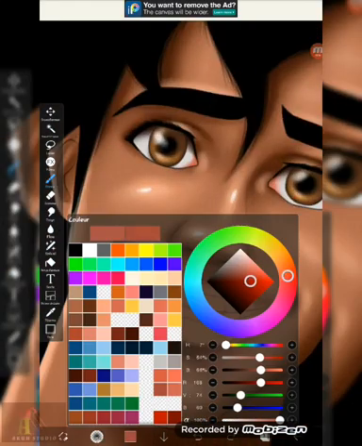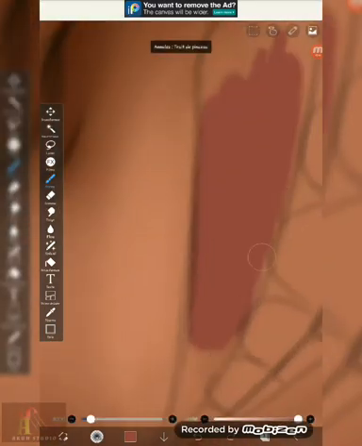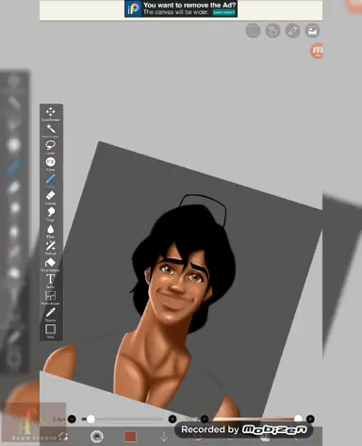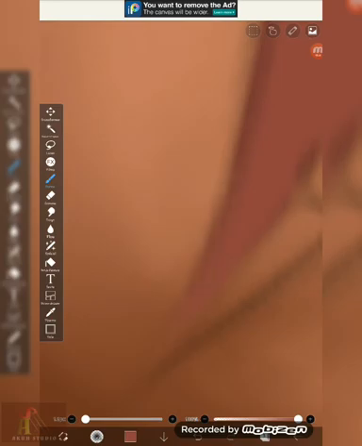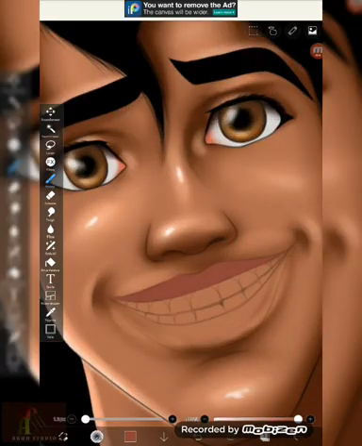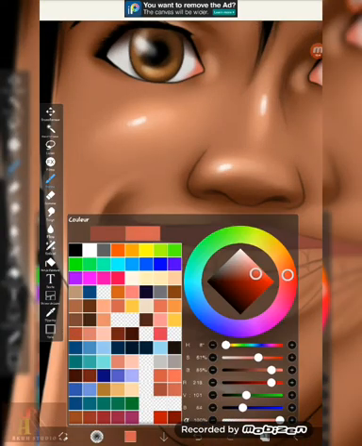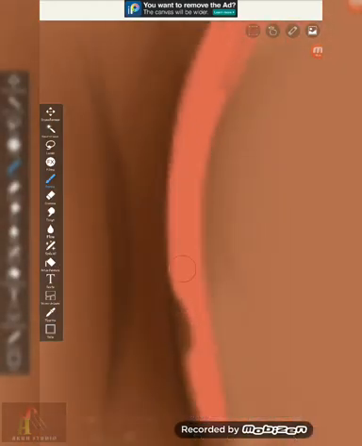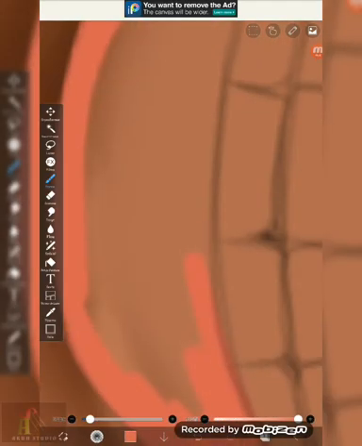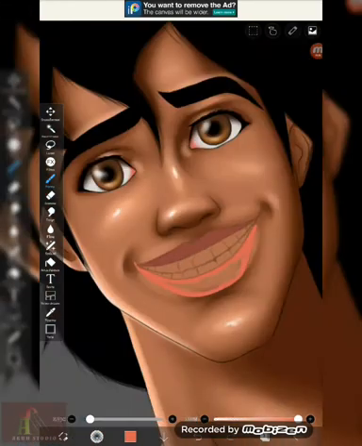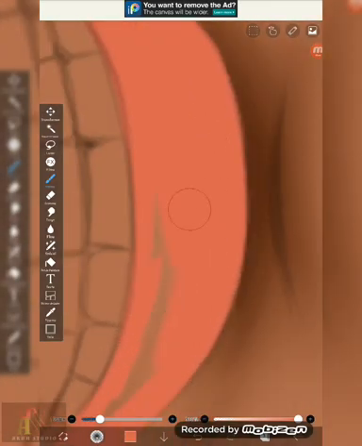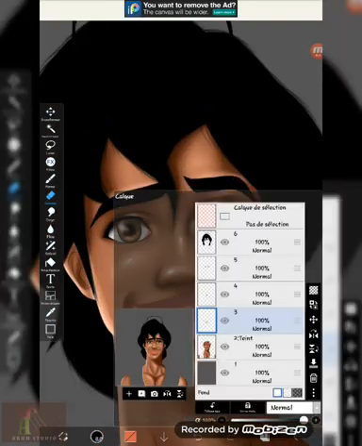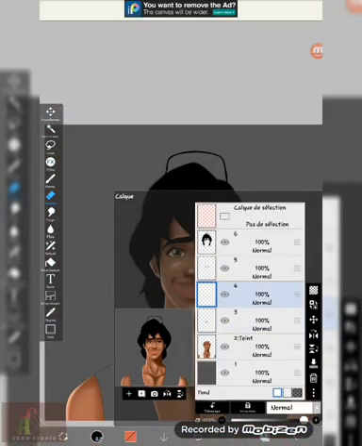Now let me do the lips. We are going to give him masculine lips. The upper section is darker than the lower section, so I'm adding the upper section of my lips, and now the lower section will be pink. I'm doing the lower section on another layer, so that it does not get mixed up. Now I'm joining the two layers of the lips.